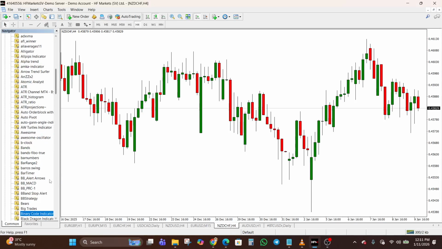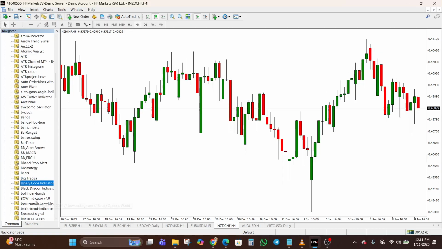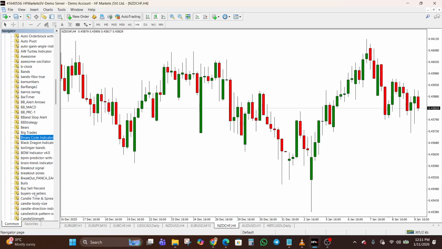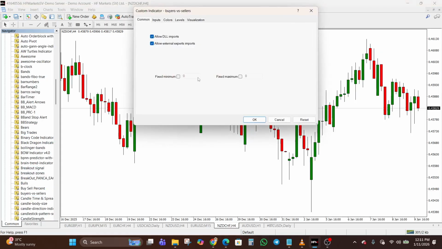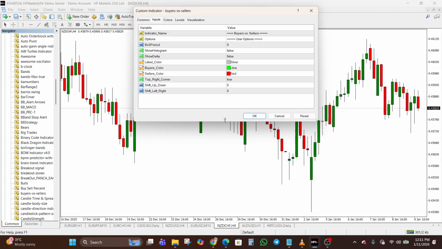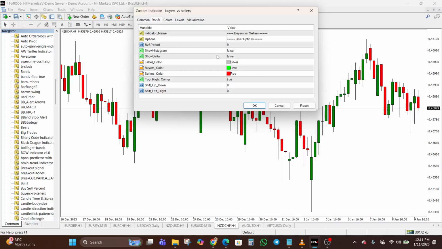Having done that, just look for the buyers versus sellers indicator. Once you've found it, just drag and drop it onto your preferred chart. Ensure that the allow DLL imports box is checked. Now for the input settings, we can see the different custom settings here. The BVS period, the show histogram, whether you want the histogram to show true or false, show data true or false.